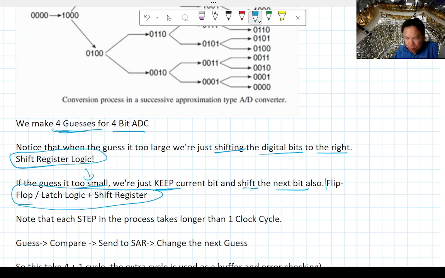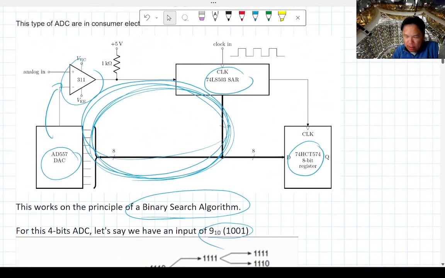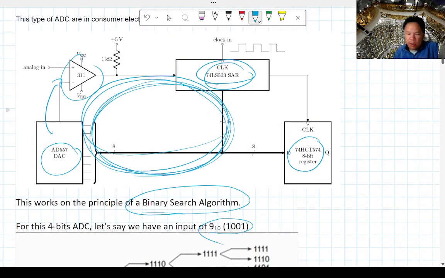So we'll look at how that works, so you can see how the logic inside this SAR part actually works.